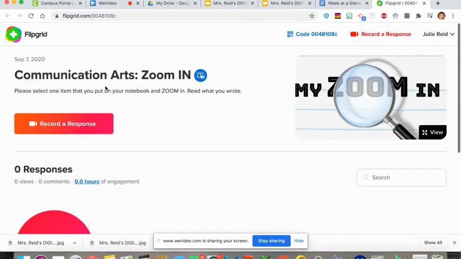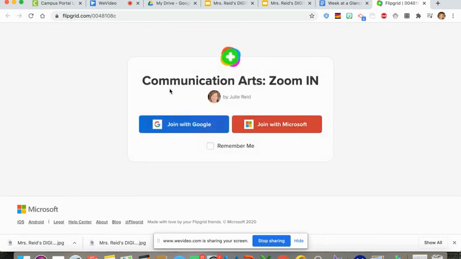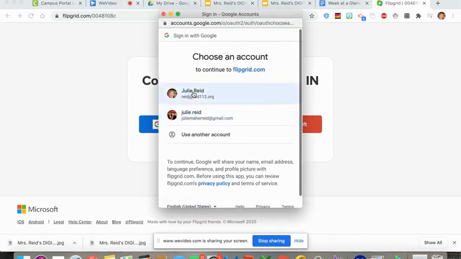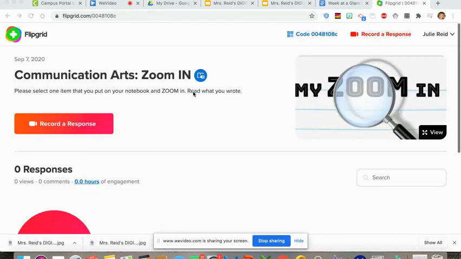When you click on it, it is going to bring you to, I'm going to sign out here so that you can see it again. It's going to say Communications Arts, Zoom in, and then you want to join in through Google. Use your district account so you get permission to get in, and then you just hit this big button to record your response. And that is it. You want to read to me exactly what you wrote. So you're not adding anything here. You're just doing a strict reading.